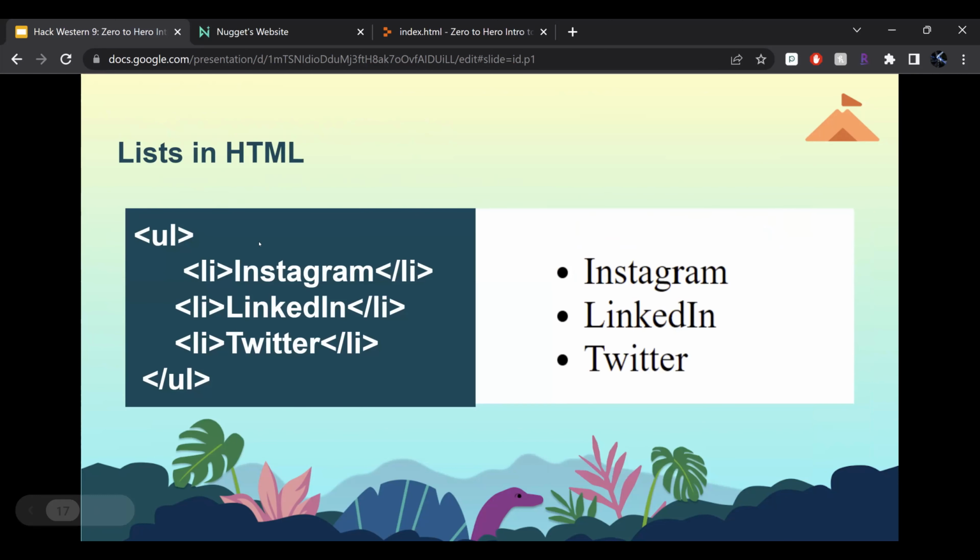And here's how you make a list in HTML. To make a list, you'll need to use the UL tag. And then to make bullet points, you'll need the LI tag. So for example, LI Instagram, LI LinkedIn, LI Twitter, and this results in this.